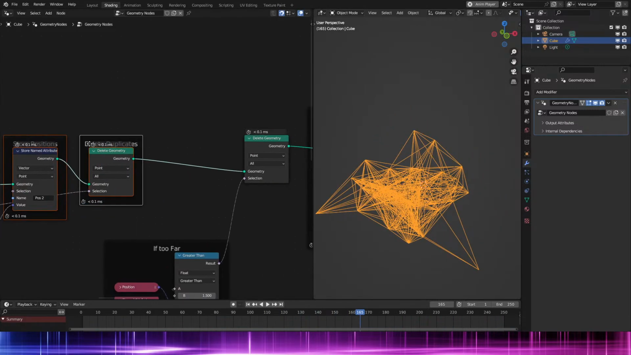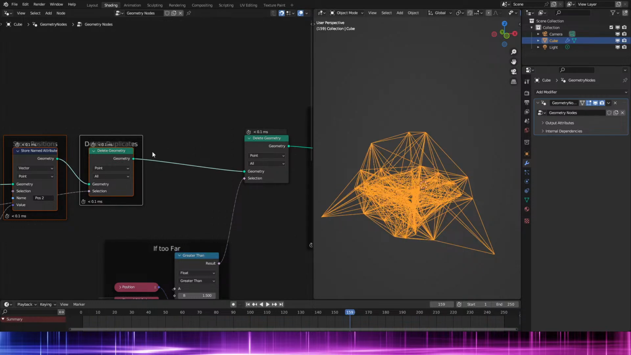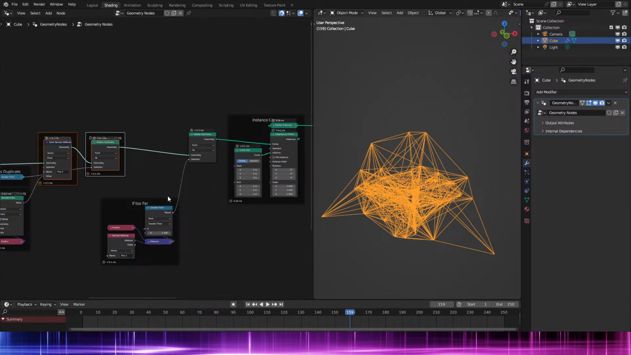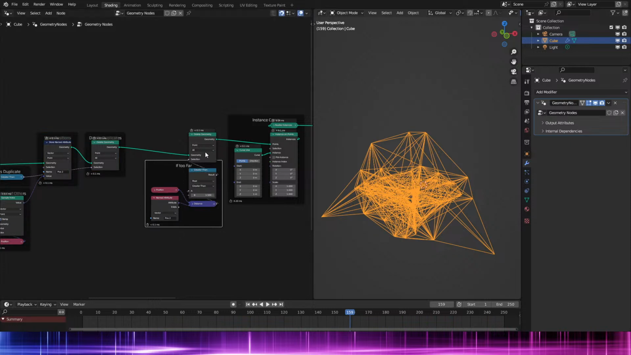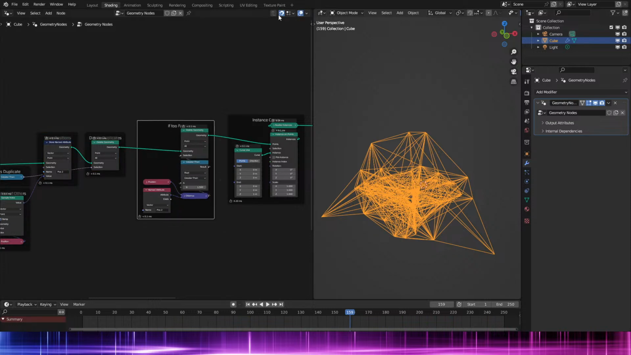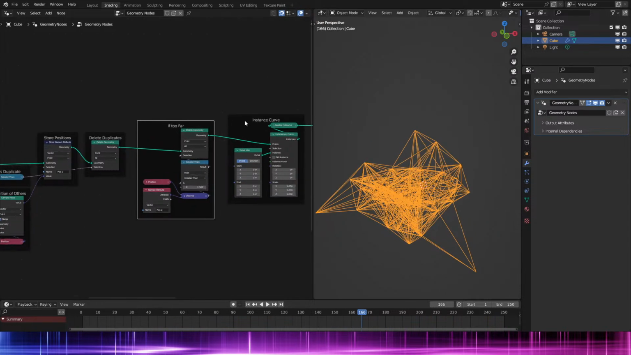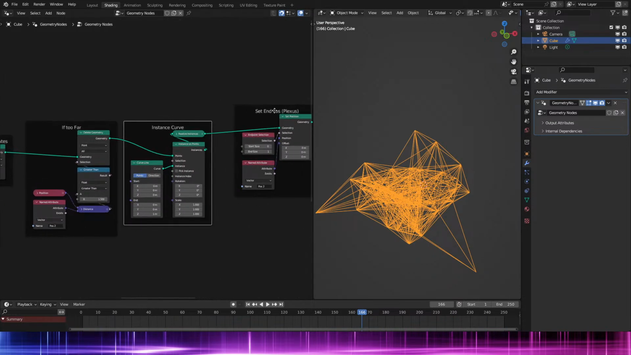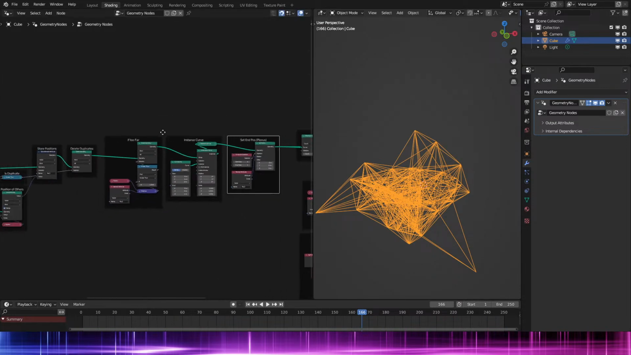And it is kind of optional if you don't delete the duplicates. Again, that's something that Intagma said, but I do not fully understand it, so I will just trust them on that one. And here it's the delete if too far. Let me put this into a frame. And also let's disable the timings. Just optimizing everything. Then we instance the curve, and then we set the end position.